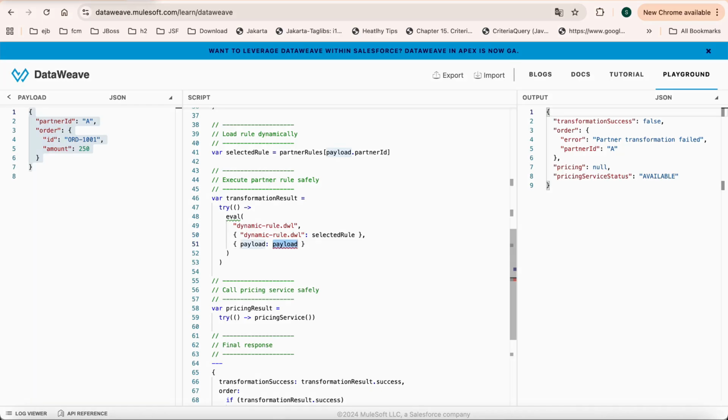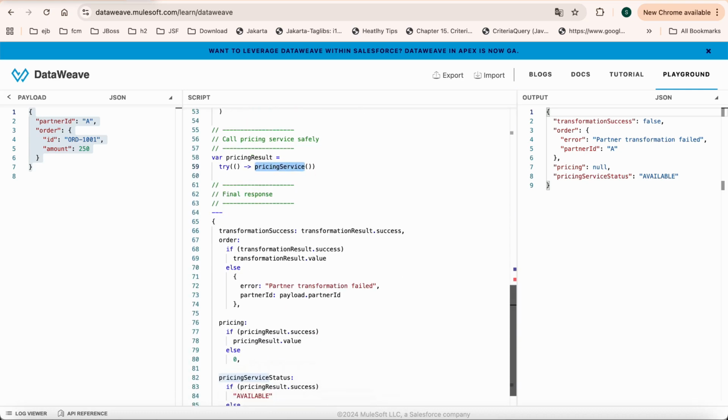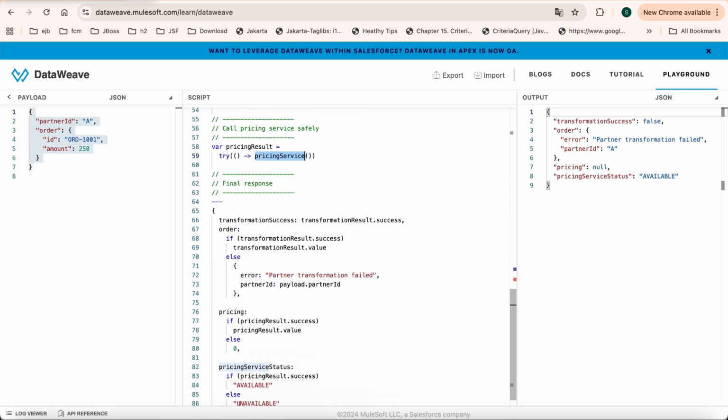Resilient external service call. Next, we call the pricing service, again wrapped inside try. No matter what happens, the API stays alive. A fallback value is returned. Downstream systems are protected. This is exactly how system APIs should behave in production.